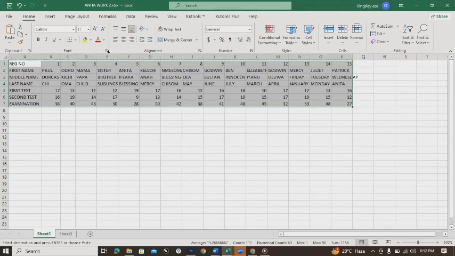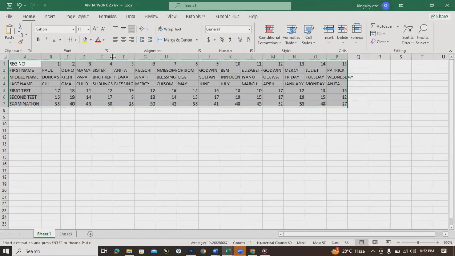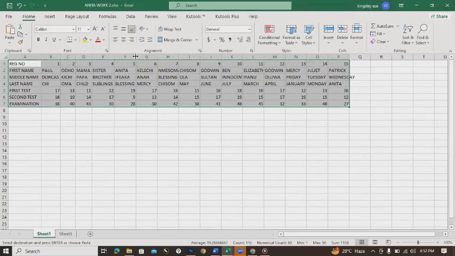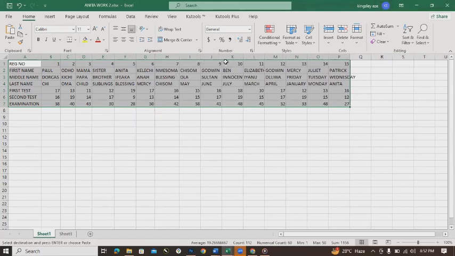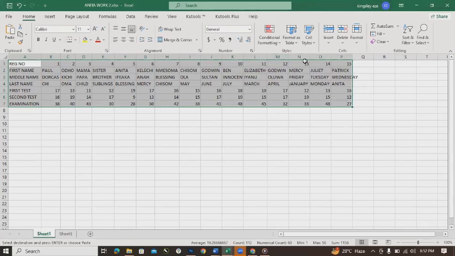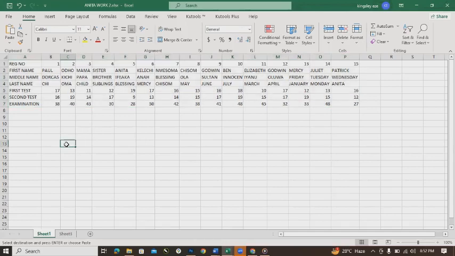So let's adjust our columns. Now we have this pasted as transpose, so we are ready. What do we want to look for here? Let's look for one name and single it out. Let's single out Godwin.